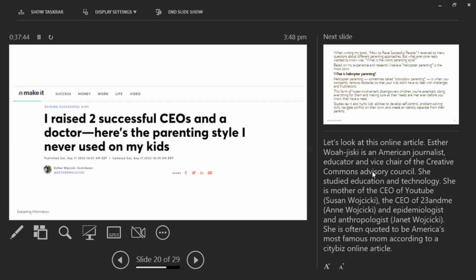So Esther Wojcicki, just some background on her to answer these questions. She's an American journalist, educator, and vice chair of the Creative Commons Advisory Council. She studied education and technology. She's the mother of the CEO of YouTube, Susan Wojcicki, the CEO of 23andMe, Anne Wojcicki, and epidemiologist and anthropologist, Janet Wojcicki.